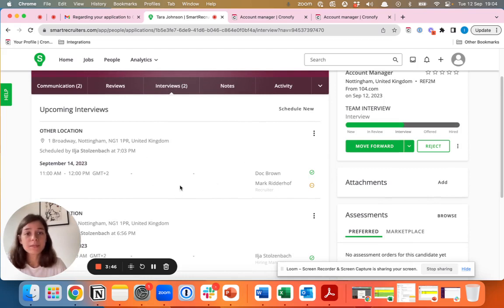So you set up a template once and you can reuse it for your panel interviews and group interviews. And you won't need to manually compare different calendars, and we will do the calculating of the availability for you.